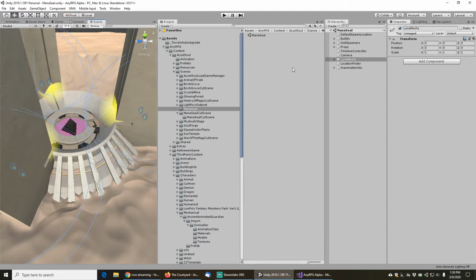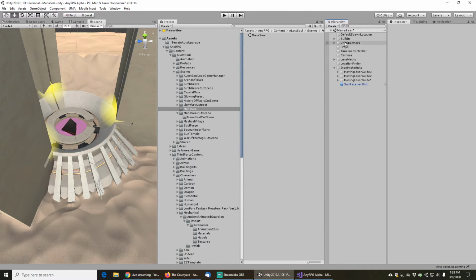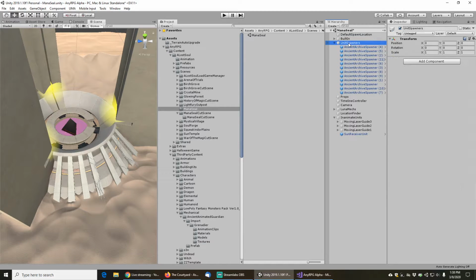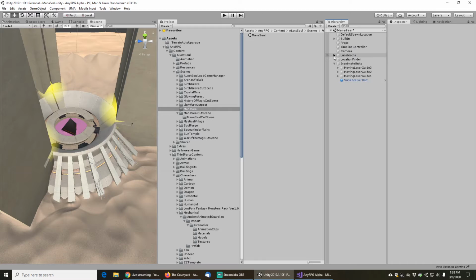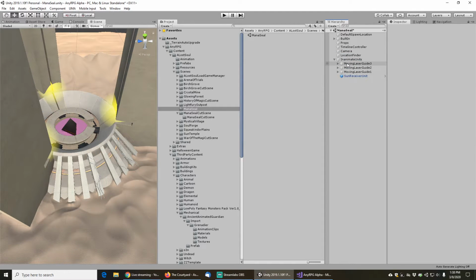And then we'll just remove all the stuff that we made for the regular ManaSeal level. So we had a force field in here, which is not going to be active in this particular cutscene. We had some spawners here to spawn units, and we're going to get rid of all of those. We had some Lunamechs in here, and we're going to get rid of those as well. We also have all these inanimate units like the moving laser guides. We'll get rid of all those.